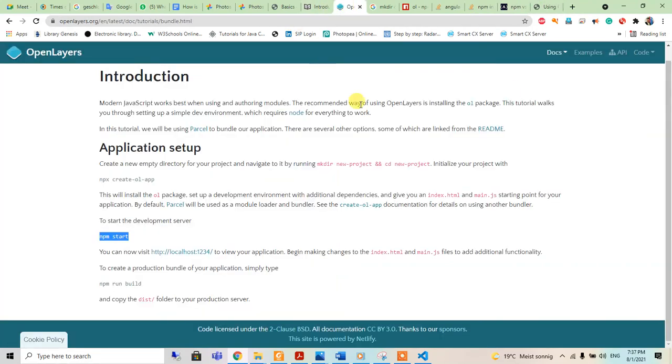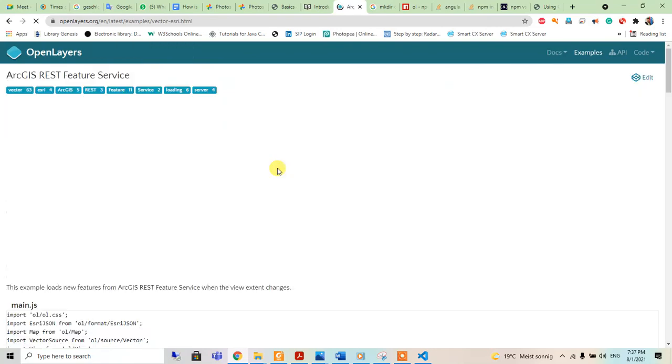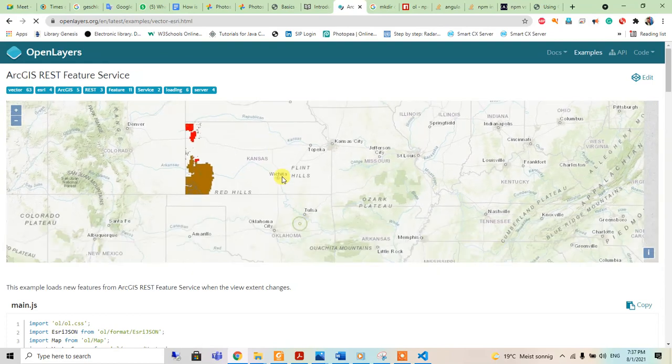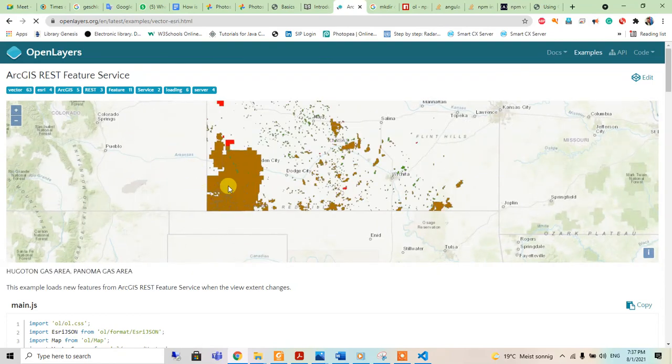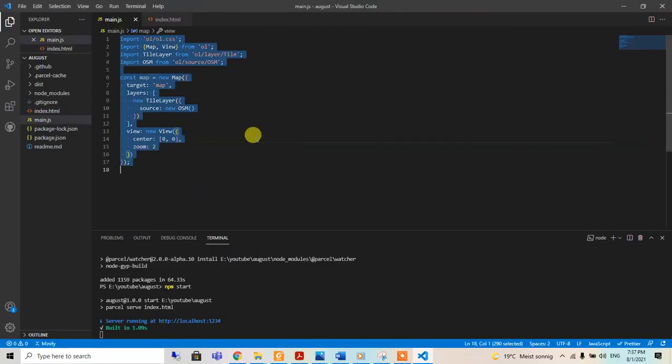Yeah. Then after I can also use one of the tutorials, for example, the ArcGIS REST feature service. So in this map we can see the features from the ArcGIS server. When we go to the code here, it has used this server, sample server 3. I will show you after some time. First of all, we have to change the script in the main. So I will copy this script and I will change it in the main.js and paste it here.